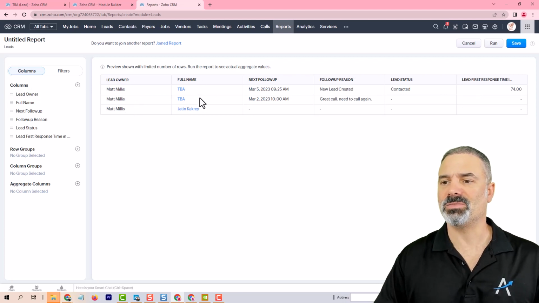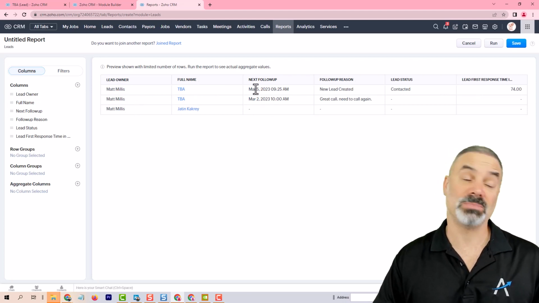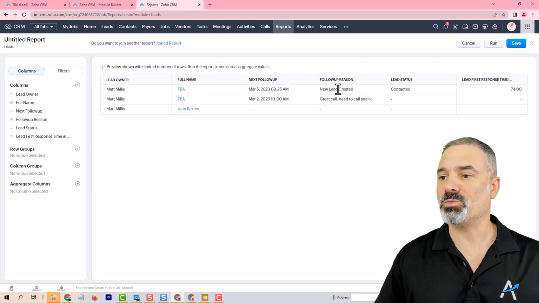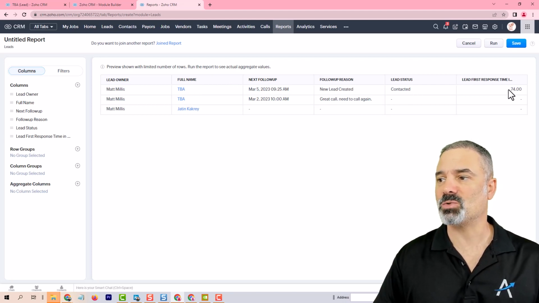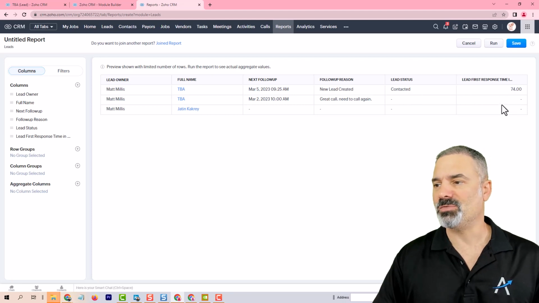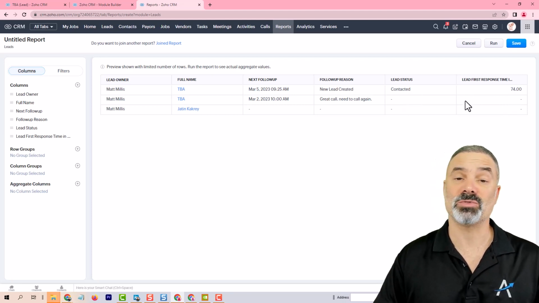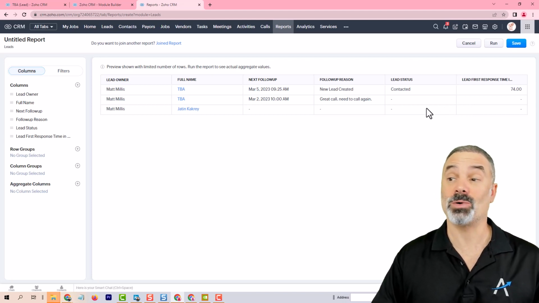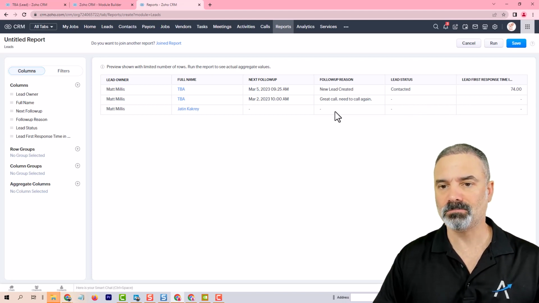I can see the full name, the next follow-up that obviously was missed if it will be in this report, what was the reason to follow up, what is the status and how much time it took them. If you see those as empty, the lead status is empty and also the first response, it means it's a new lead that was never even reached. No one contacted them at all.